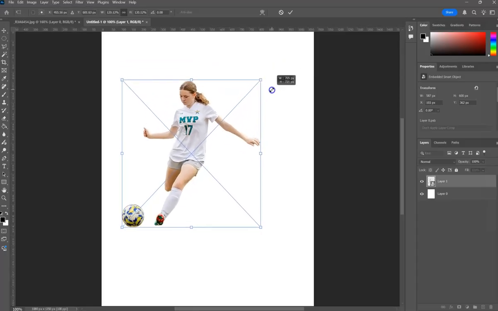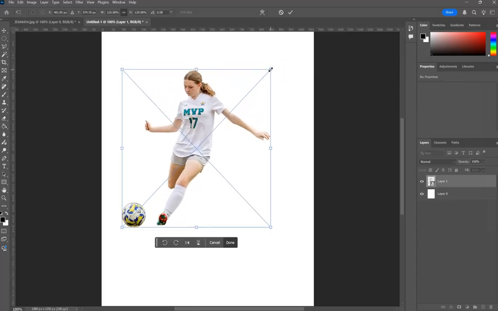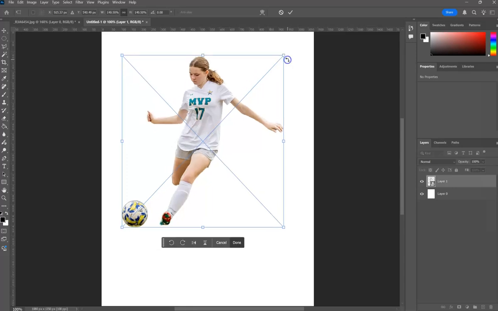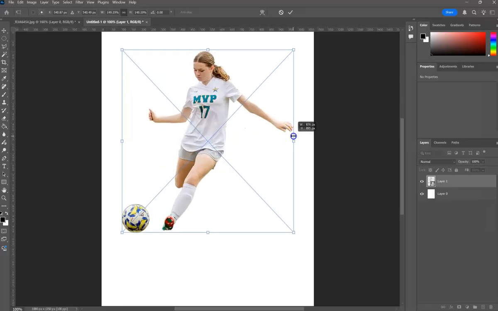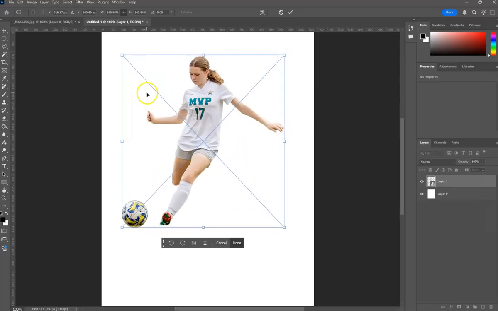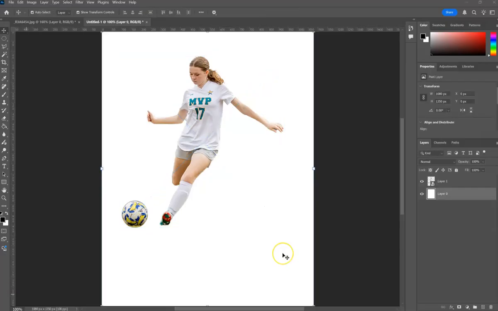When you make them bigger, just make sure that you're pulling the corner and just pulling that up so you don't distort it. Some people will distort the images, so make sure you don't distort it. So anyway, there it is. So I'm going to add a background to this.